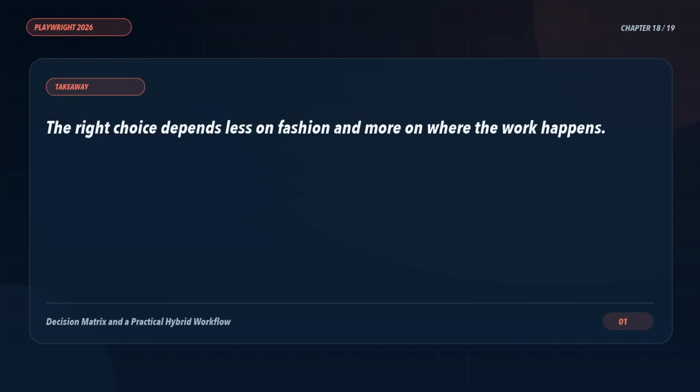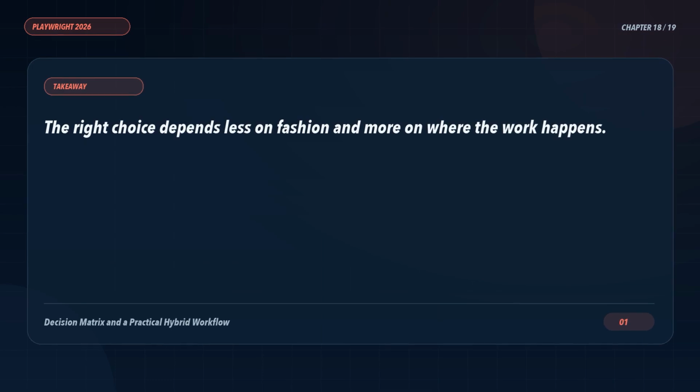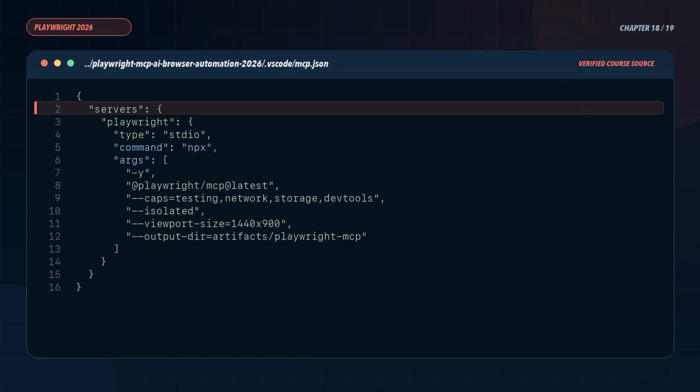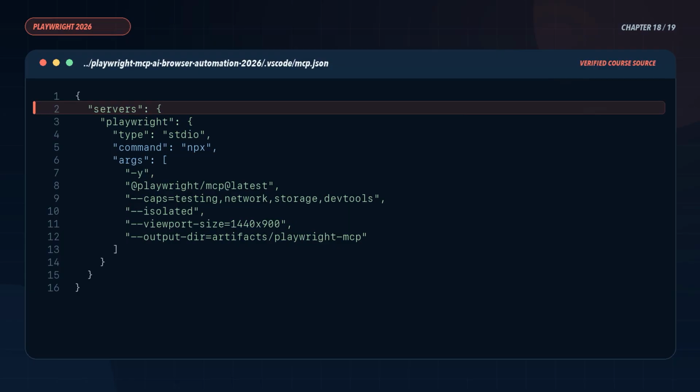Apply the same guardrails to both interfaces. Use dedicated test identities, restrict the environment, mock destructive integrations, and require human approval for meaningful external writes. Store traces and screenshots as evidence, but never publish authentication state.